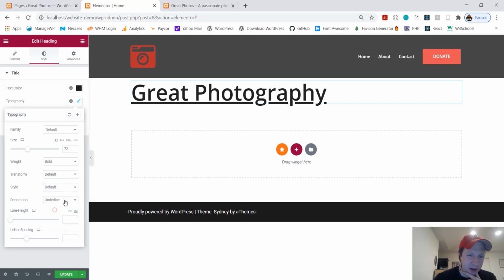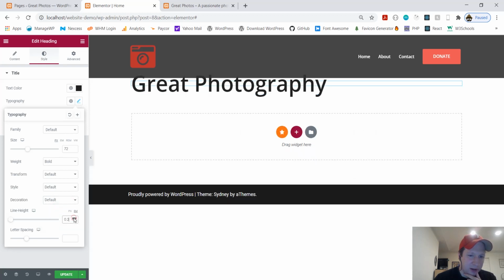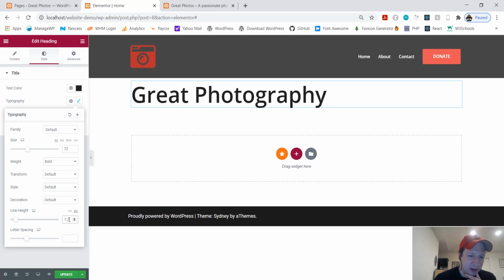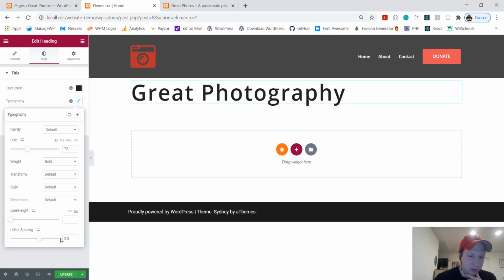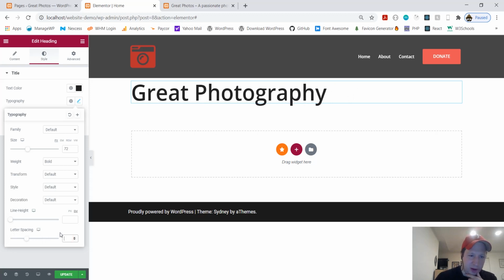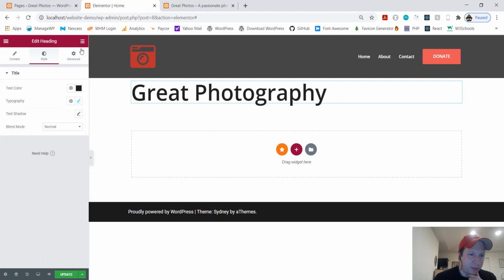Underline, I don't use these too much. Line height is if there's more than one line, like if it was a paragraph. Letter spacing is, if you want them, I just leave it at default. That's fine. Great. Now, let's add some text.